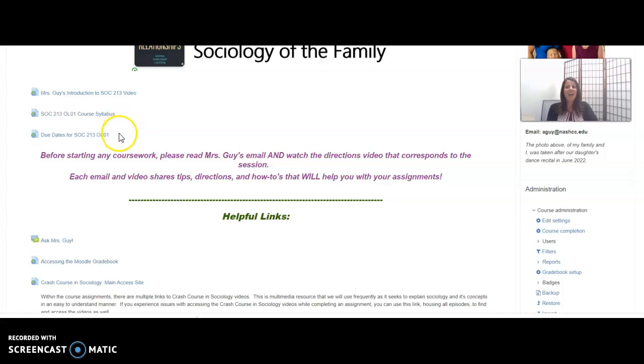And then here's a due date document. I would love for you to be able to print this out and keep it in a binder or keep it somewhere taped to your wall at home, just so you're aware of the deadlines and working to meet them. Those deadlines, you're going to notice, are all Monday deadlines.